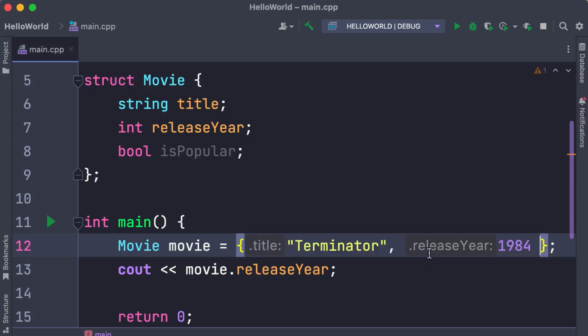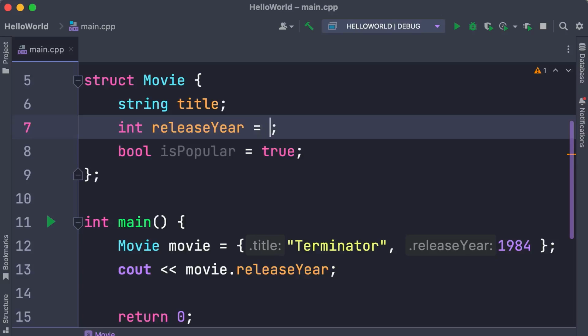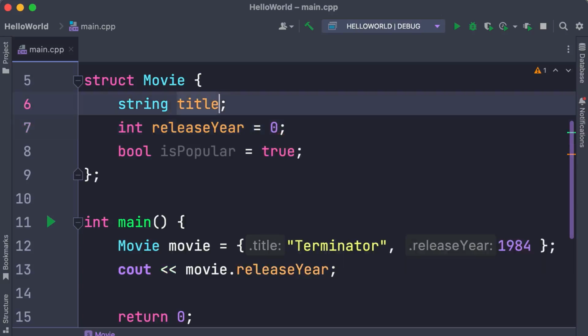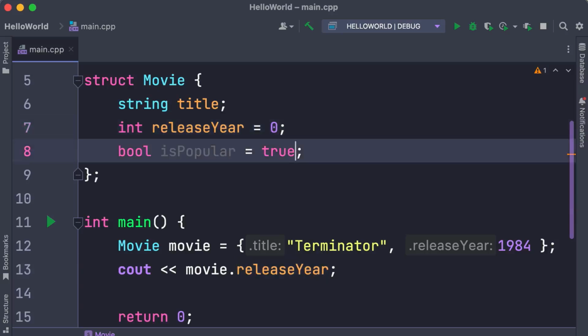Good. Now, we can also give these members a default value. For example, we can initialize this to true or false, if it makes sense. We can initialize this to a number like 0. But for strings, we don't really need to initialize them because by default, they're initialized to an empty string, and this doesn't cause any harm. So I'm going to leave this out. We can give the release year the default value of 0. And for popular, again, we don't need to set this to false because Boolean variables by default are false. So that's all we had to do.